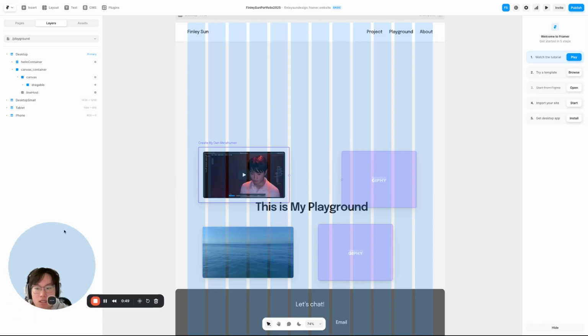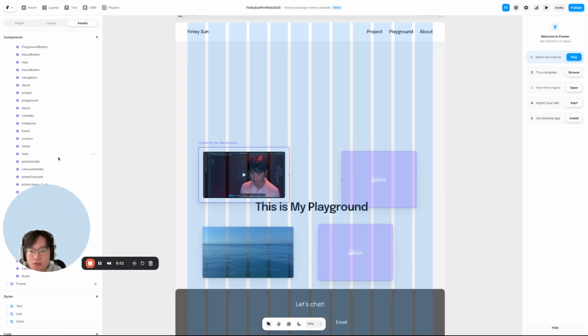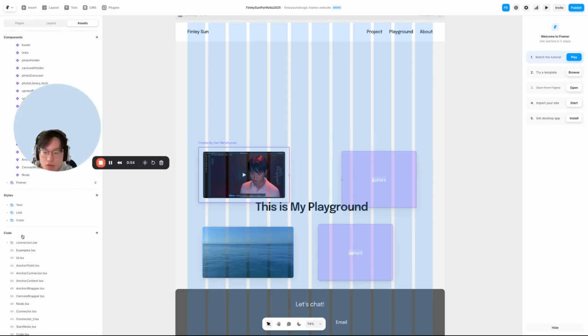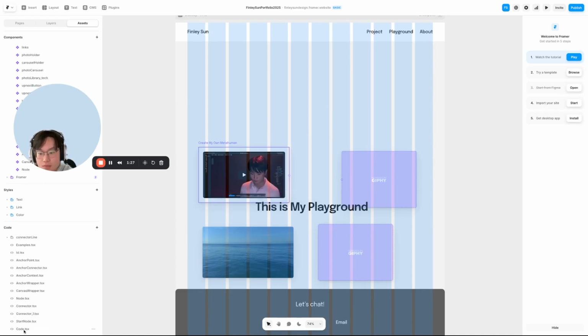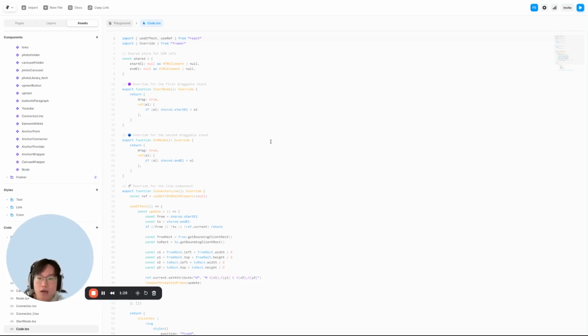The key is code override. Under assets, you will see code here. What you're going to do is create a new code file, and you want to do a new override, not a new component. In a component, you cannot assign an ID to each single one, and that doesn't help to track the location and link the connector to it. But I will get back to that. So that's all you need to do. Create a new override, and let me quickly show you my code here.